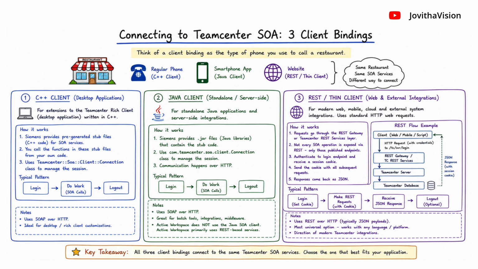The pattern is always login first, do your work, log out at the end. Client binding 2: Java client. This is for standalone Java applications and server side integrations. The Java SOA client is used when you are building a standalone Java program that needs to talk to Teamcenter. For example, a batch processing tool, or a backend integration job, or a Java based middleware system.